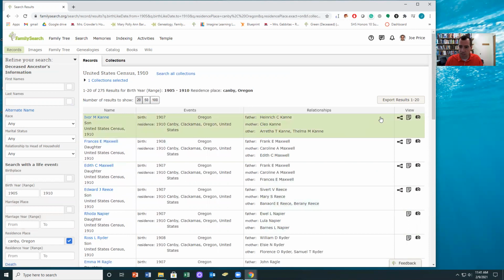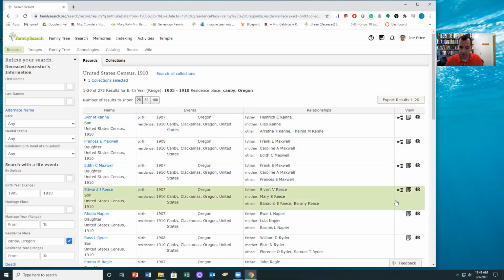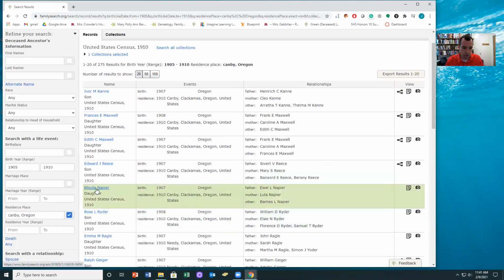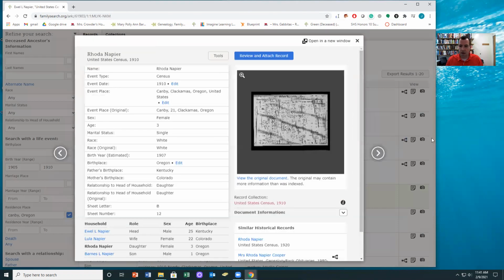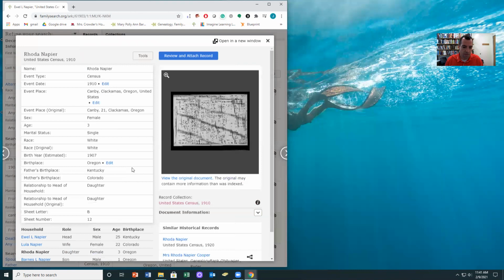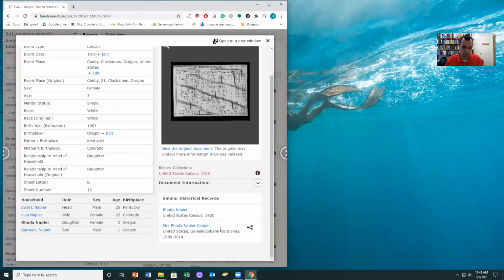Okay, so here we go. You can see a lot of them are on the tree already. That's what those icons mean. And then right here, we'll start with Rhoda Napier. So what I'm going to do at this point, let me show you, there's a couple things. The first thing to always check for is right over here. These are related records. So these are records that might be for the same person. And you'll want to check to see if any of these related records has one of these pedigree icons.